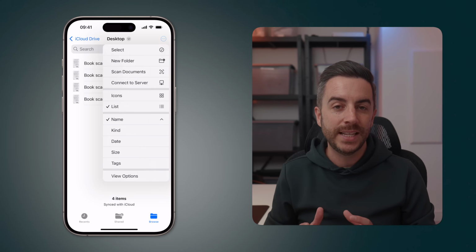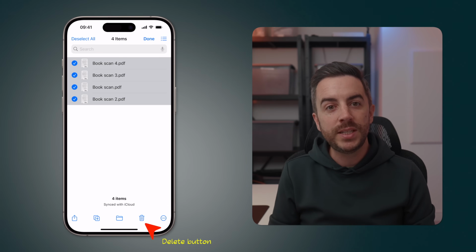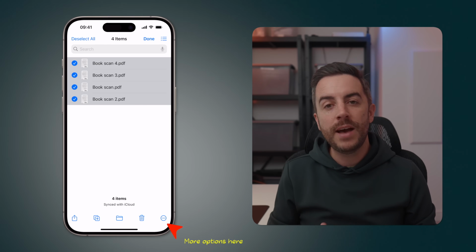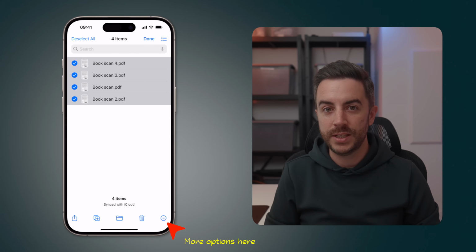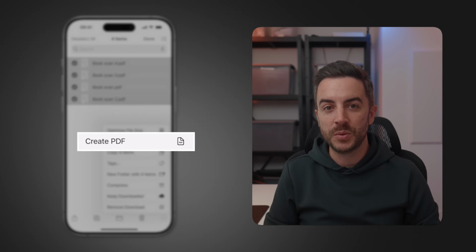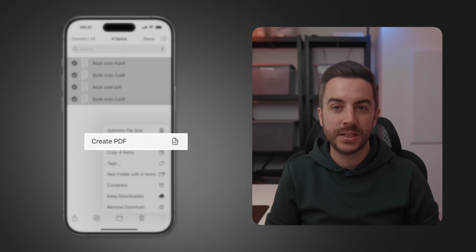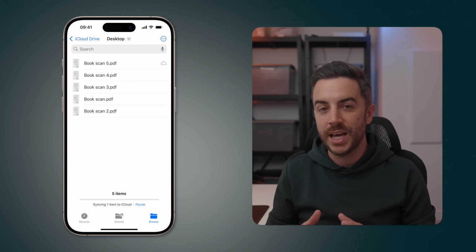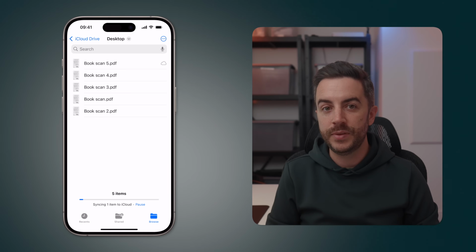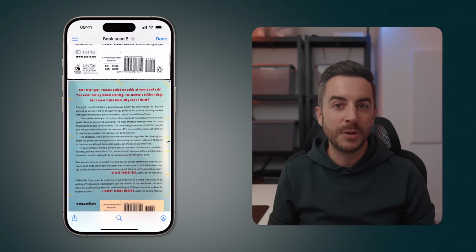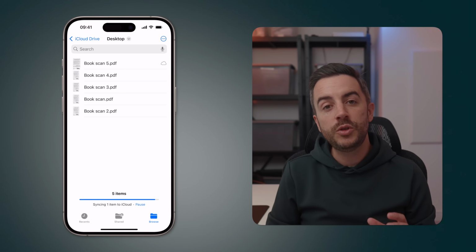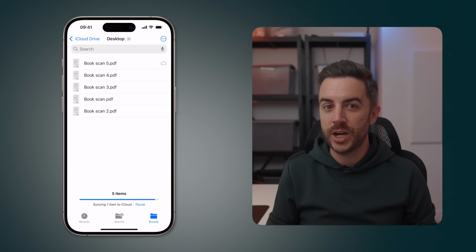I'm going to again select the 4 files and just point out that we do have a delete button to the right of the folder button. And then we have an ellipsis button down at the bottom right. You can see that one of the new options that we have here is Create PDF button. And if I tap on that, it will take those 4 documents that we'd selected and convert them into one PDF. This can be done with PDFs, this can be done with images, this can be done with a combination of both of them.